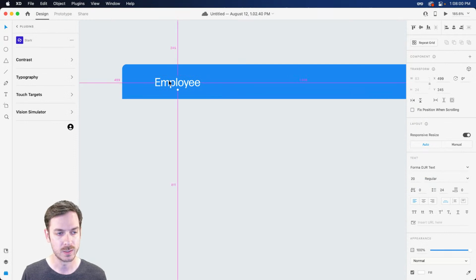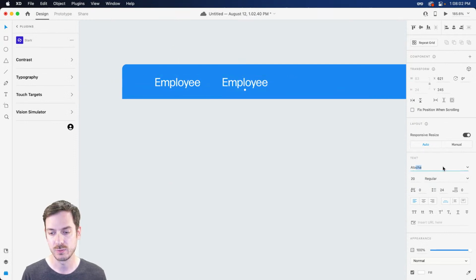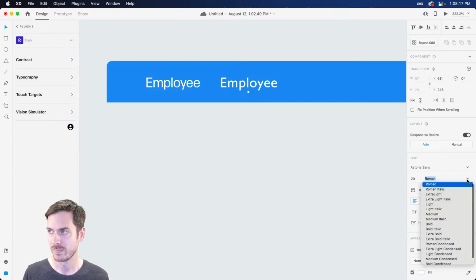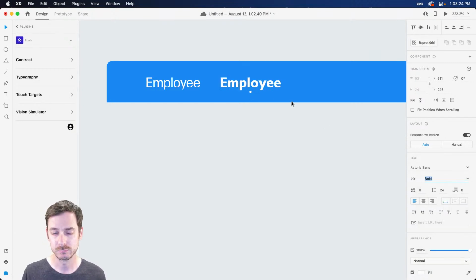And you can also use something like Astoria, which I've been using quite a bit lately. Right? That's also a nice typeface. I think it kind of works. Maybe I'll go for Astoria. Very subtle, right? But I think it works. And considering this is the header, I might want to bump up the weight a little bit. I think bold might be too much, possibly.